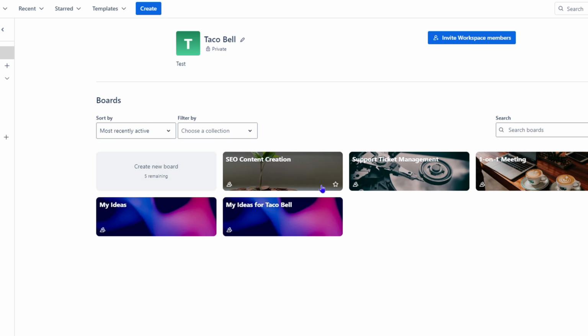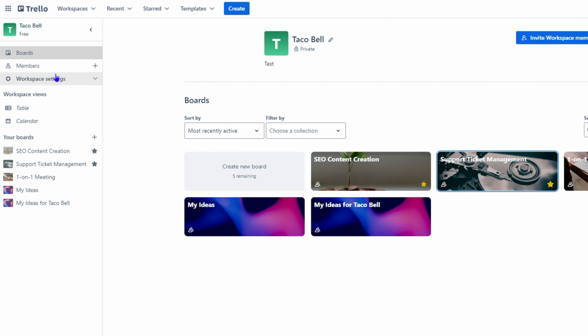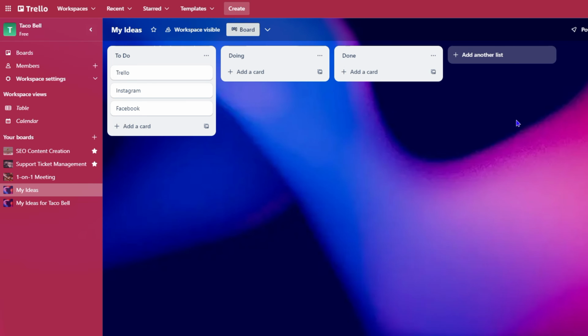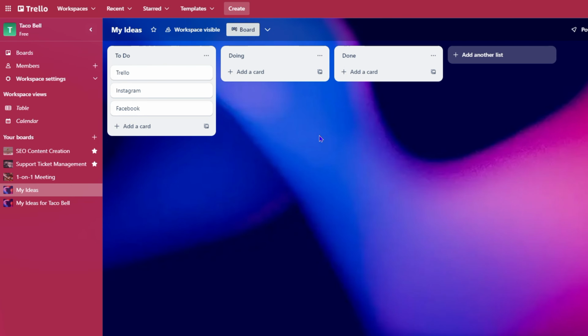So let's say I want to start the SEO creation and I want to start, for example, the support ticket management, and that's it, right? I can easily go ahead and find this at any point in time. So if I go ahead and I click, for example, my ideas, I don't have to go back to boards and then come back here and select a particular board that I want to access. I can quickly access those if I click the upper left hand side.